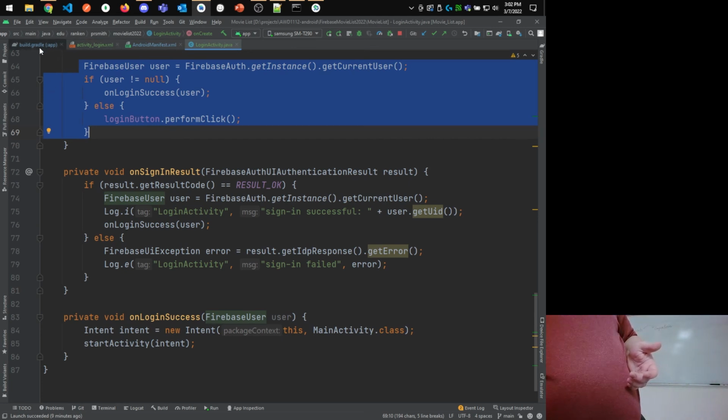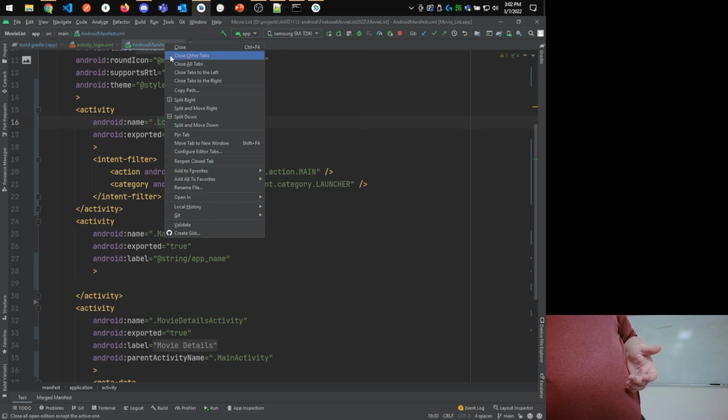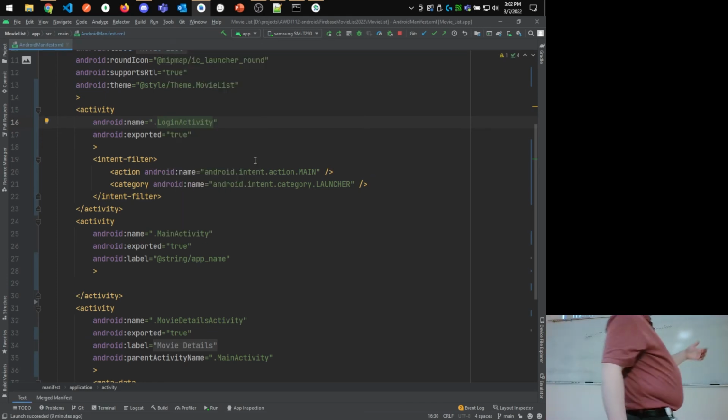Remember we moved some things around in the manifest? Remember that I made this login activity kind of our main activity now, and main activity isn't the main activity? Everybody tracking with me there? Main activity is really a bad name now. So we probably should go ahead and rename this activity to something else.